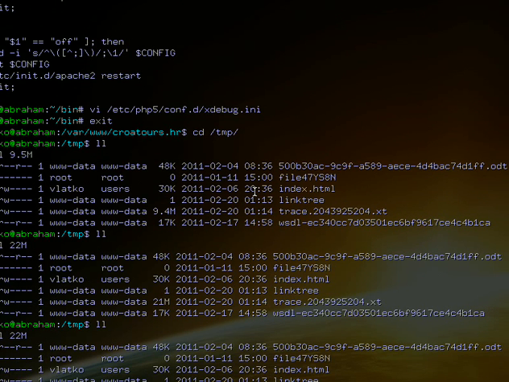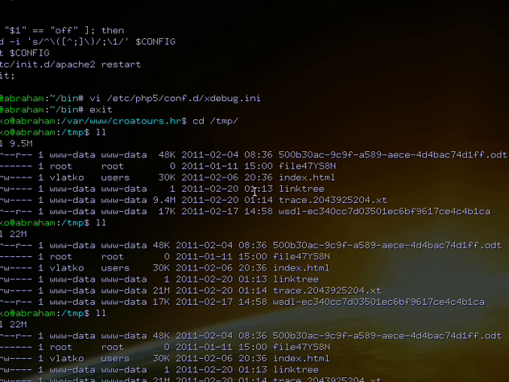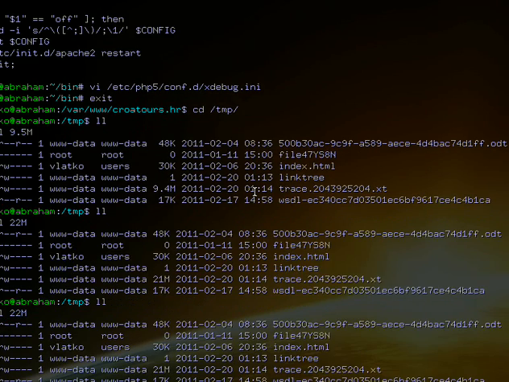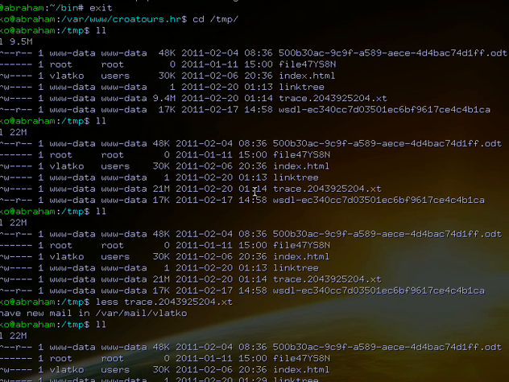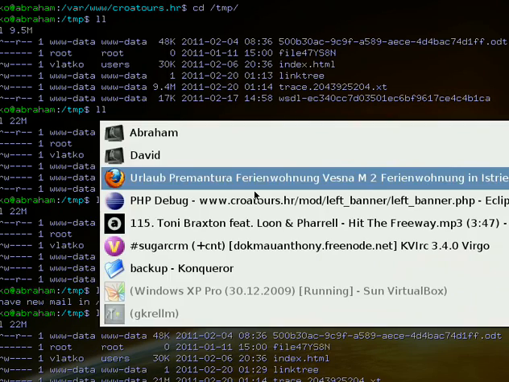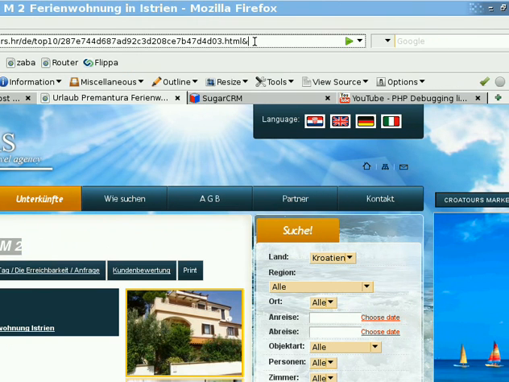Okay. So what we're going to be looking into are these trace files. The current one that I have is an old one, so I don't need it. I'm going to remove that one, and I'm just going to render a new one. The way I do this is just append an XDebug trace equals 1.